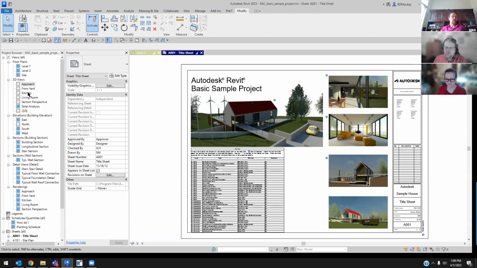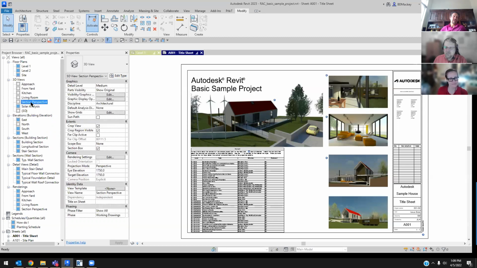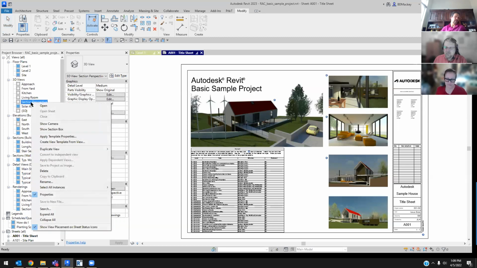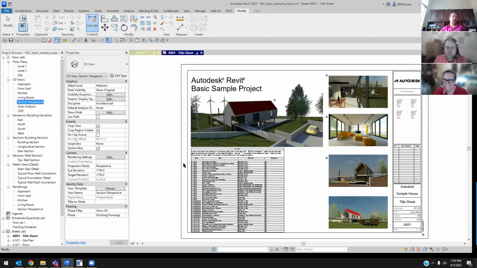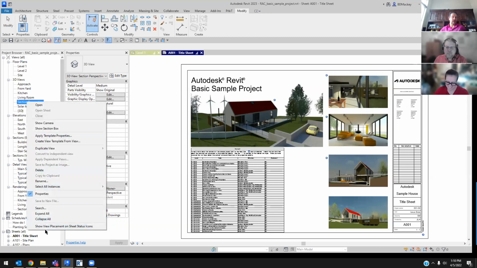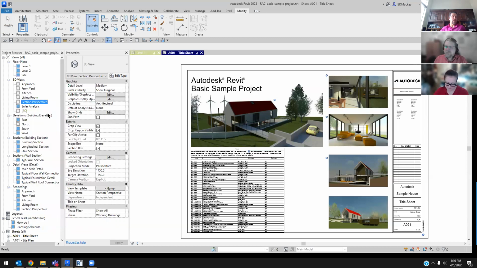Let's see. These ones are not on a sheet. This one is. If that's irritating to you, if you're like, why do I really care? That is a very simple right click and turn off show placement on sheet status icons. It's way too much for a setting dialog box. And you can turn those off and go back on. It does make your view a little bit wider. So you'll notice if I toggle them on and off, it is adding to the width of it. So I don't know if I'll be leaving these on.